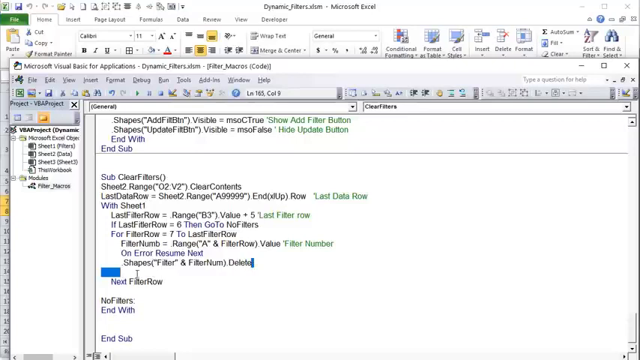So again, we're going to do the same thing with clear, but we're just going to change the text to clear. So we can copy this, paste that in there, and then just use the word clear. So we're going to clear out the button. So we need that. Once we have that, we can do on error go to 0, just in case there were any missing buttons, that'll help. And then we can do the next filter row. So that's our loop.